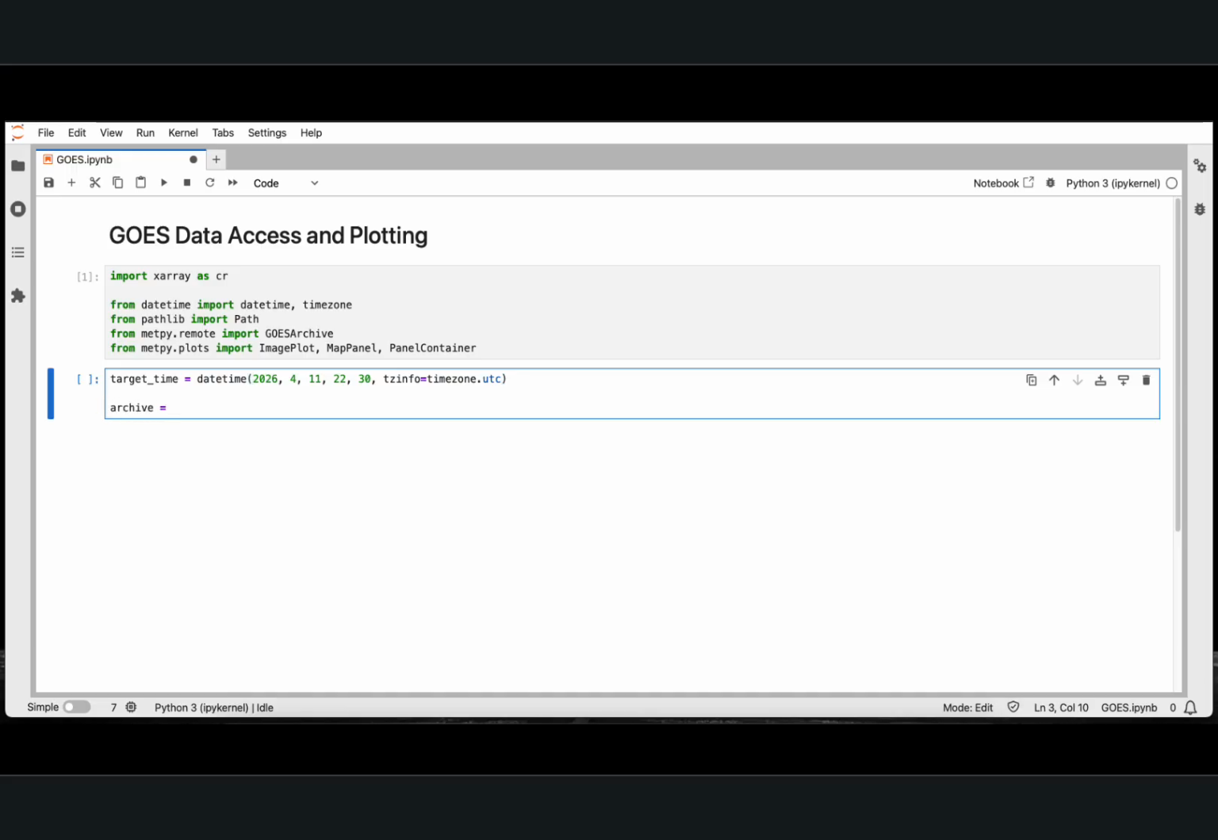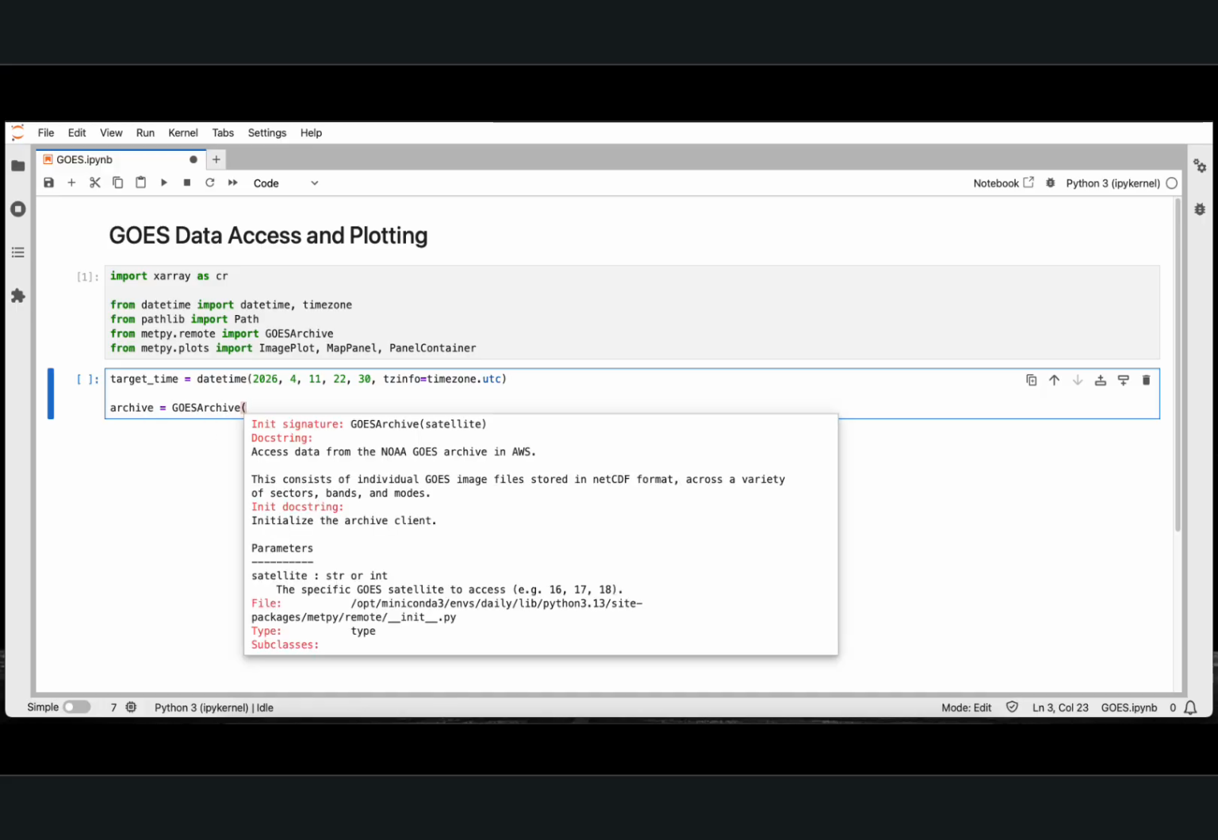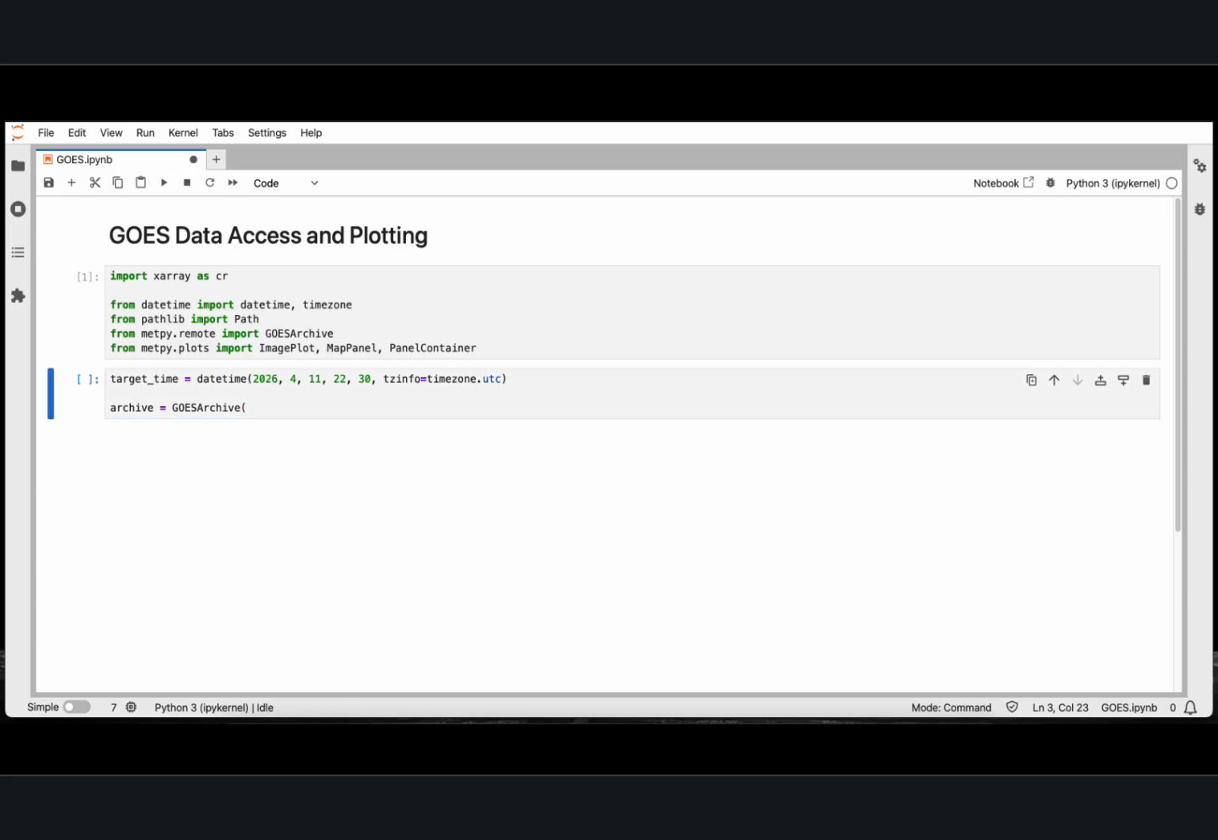Our archive, I'm going to get a handle to that from GOESArchive. If we look at the function signature using Shift-Tab, we need to specify a satellite. I want GOES East, so I'm going to use 19 here for GOES 19.